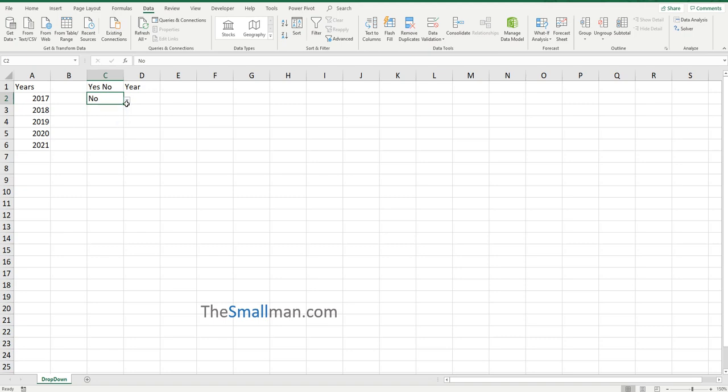Now these lists are fantastic when you want to get the exact words or phrases appearing in a cell, so there's no typos at all.